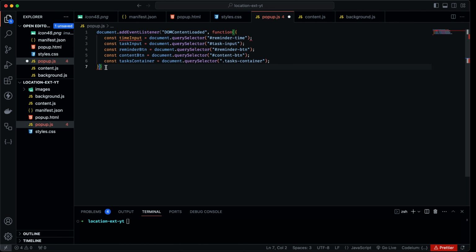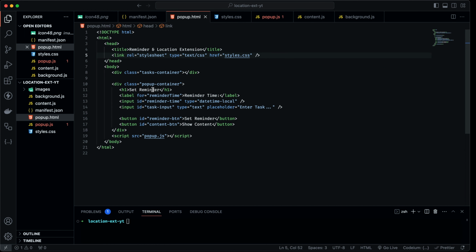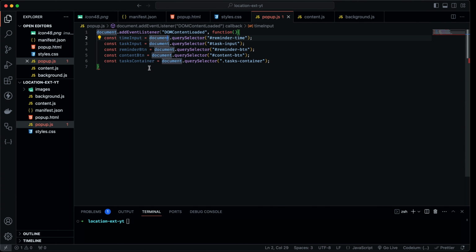So in here, let me just correct my bracket stuff. Yeah, so that basically should do it. So basically what we're doing right now is we are capturing all this input and button so that we can get the value of inputs and add event listeners to it.